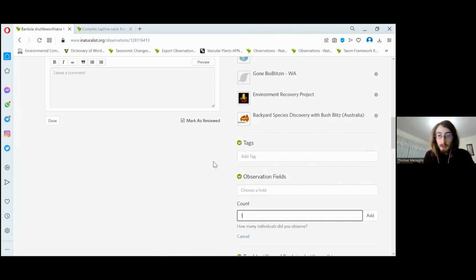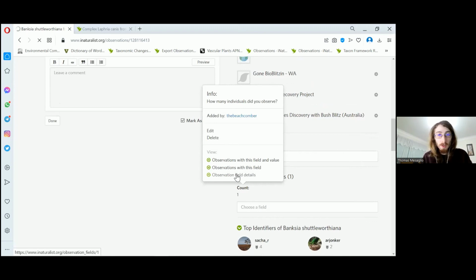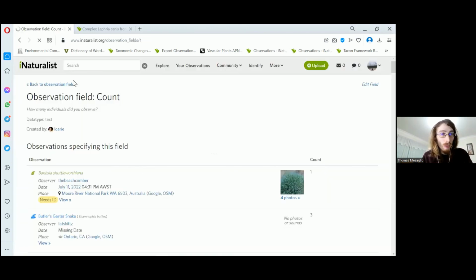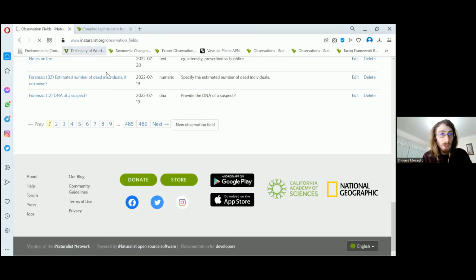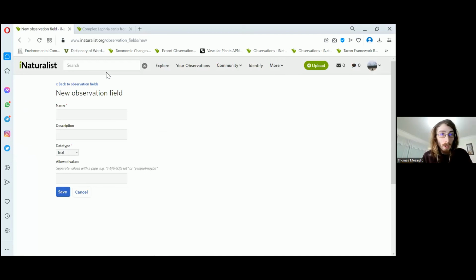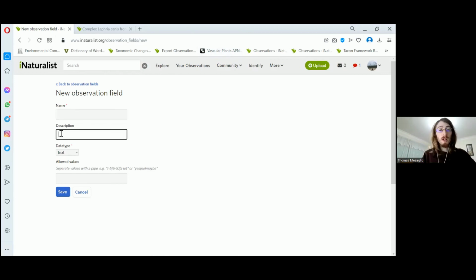But let's say, I'll just add this for now, because it's a bit tricky to get to the link. Observation fields, new observation field. So I'll post this link in the chat. So that's the link if you want to add a new observation field. What you have to do is give it a name. The name should obviously be something relatively short and quite informative, so it's not ambiguous what the observation field is for. You can add a short description, providing some extra clarifying information.